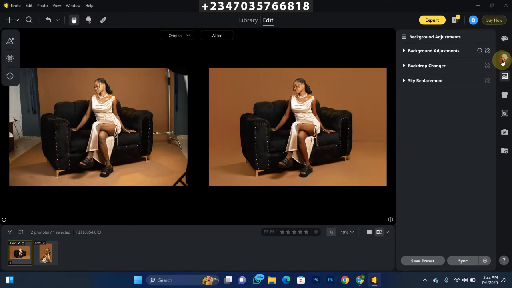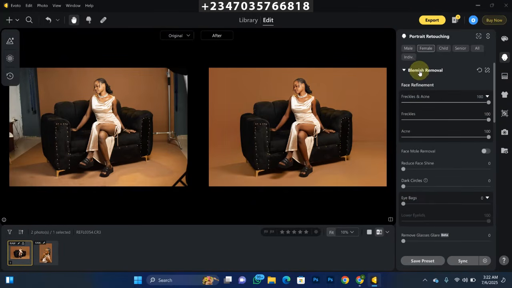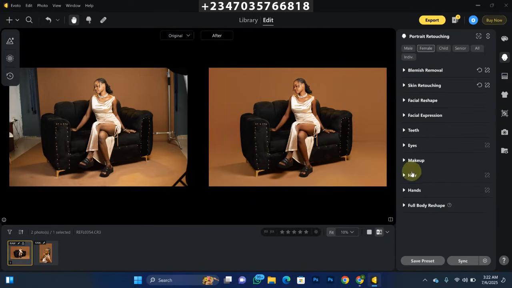You can reshape. You can increase the smile. You can increase the eyeline. There are so many options there. There are so many options you can actually do in the portrait retouching. As you can see over here, you can work with the teeth, you can work with the eyes, the makeup, the hair, the hand, the body. You can reshape the body automatically using Evoto AI.